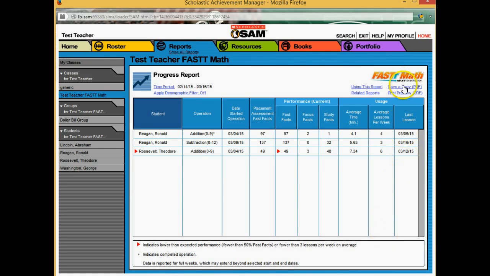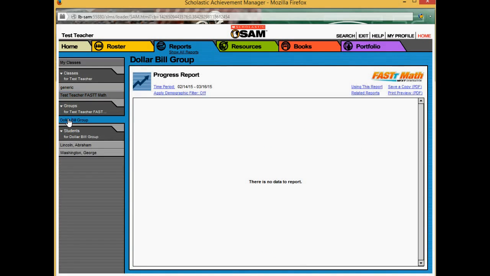You can save this to your Scholastic Achievement Manager, or if you print preview, you can actually print out a paper copy and make it available. Now these are useful reports for looking at your whole class in one swoop. If you set up groups within your class, say you have rotation activities going on within your class, you could print out the reports just for your rotation group.